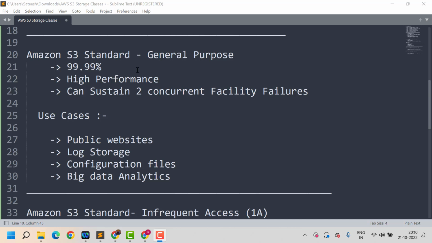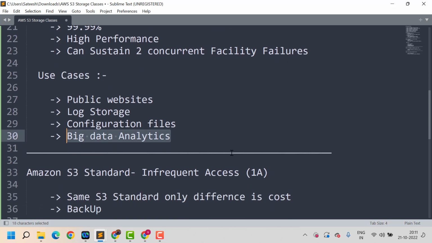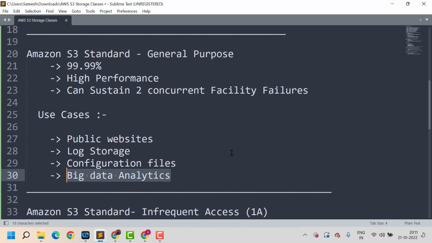Use cases for this could be, for example, any public website, capturing logs from any service, storing configuration files, or storing data related to big data. For any of these use cases, you can use the storage class on AWS S3 called S3 Standard General Purpose. For all types of purposes, you can use this storage class. That is about the standard class.